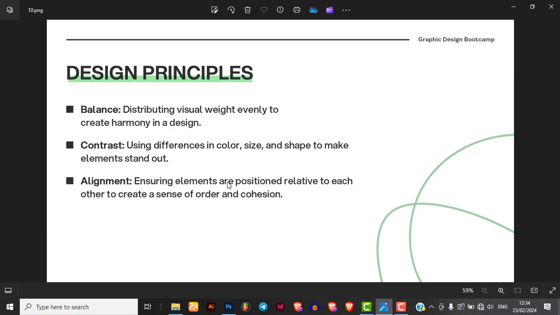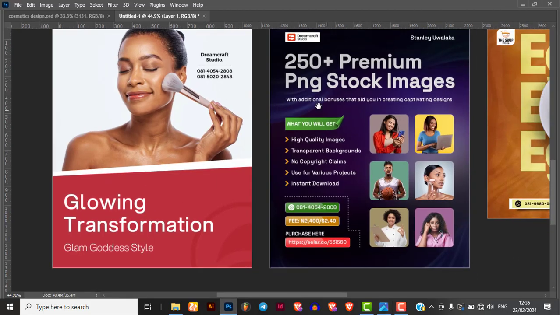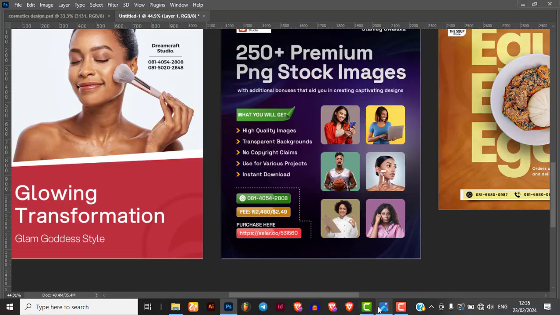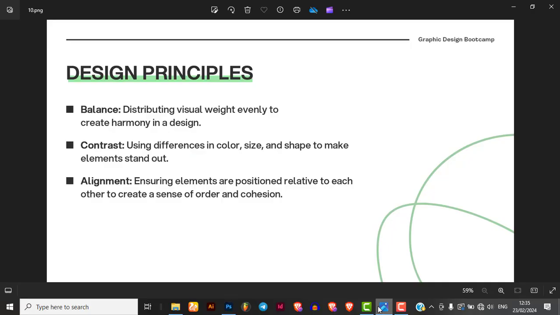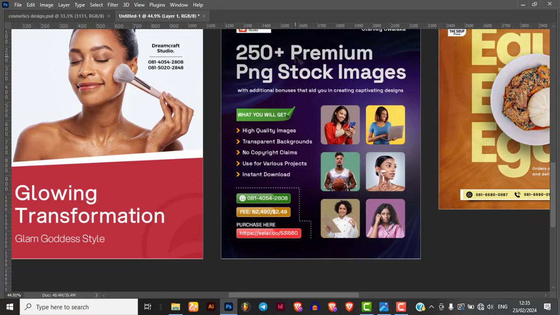Harmony. Contrast, using differences in color, size, and shape to make elements stand out. I explained this already: using differences in color. Look at this for example. In terms of contrast, I increased this one as well, so this one stood out.